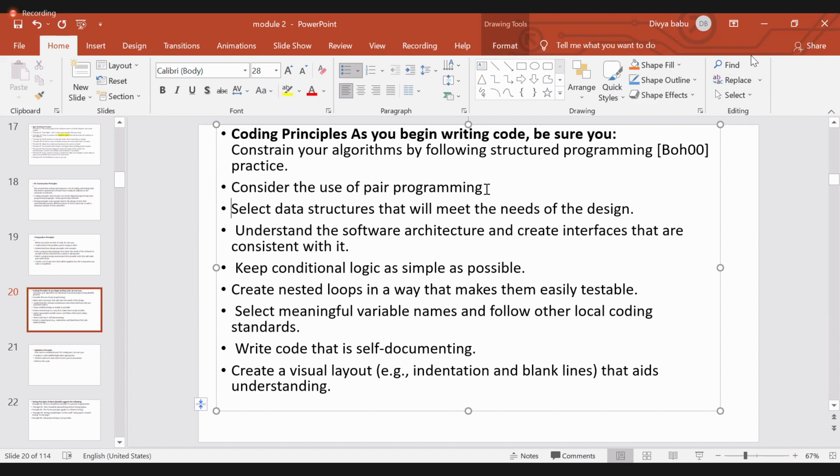Actually, there is no particular rule like that, but it's better to follow. Instead of giving unrelated names, it's more confusing. Go for the correct, sensible variable names. Write code that is self-documenting. Create a visual layout that helps understanding. Like that, your programming should be more readable, more understandable, more testable. You should write your program in that way.